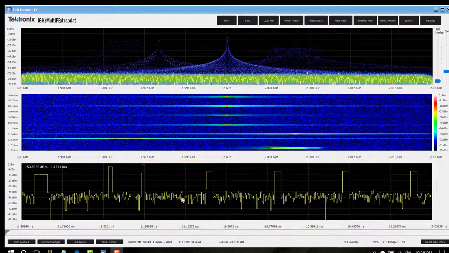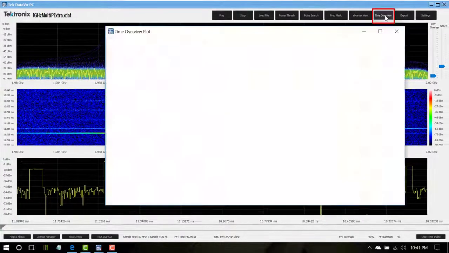Notice that the three displays are correlated or tied to each other, and each plot shows distinct characteristics that together paint a much better picture of the signals than you could get from a single plot.